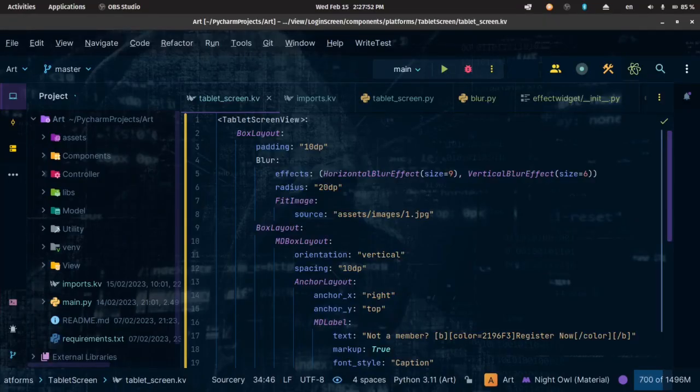Everyone, and welcome back again to another tutorial on art project. In this video we are going to be designing the tablet screen view. In the last video we designed the mobile screen view. So for today we are going to focus our attention on the tablet screen view. As you can see, I've already written some boilerplate code.